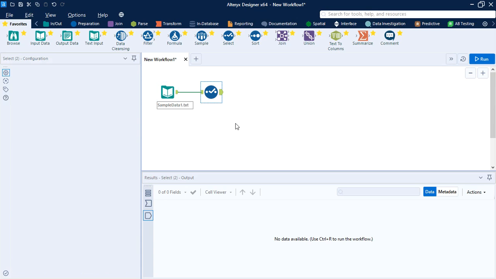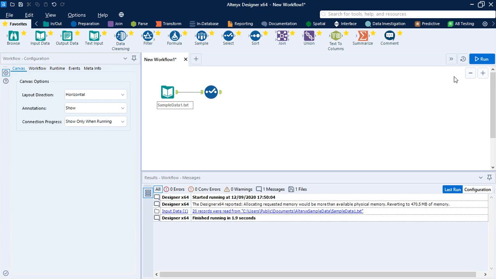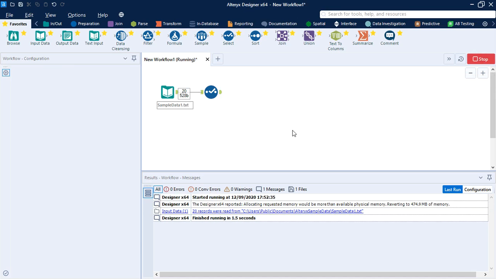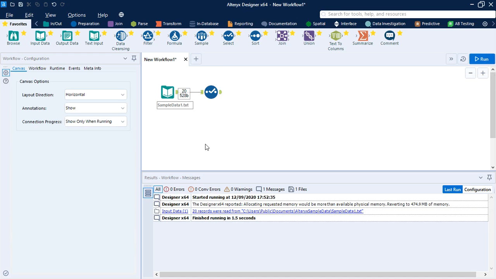Now let's rerun our workflow and we can see what exactly is going to happen. Just a sec. I don't think it ran. Okay. Right, a few other things here.